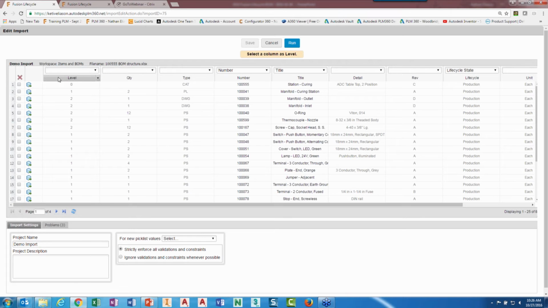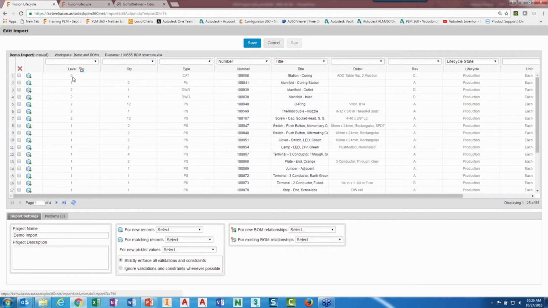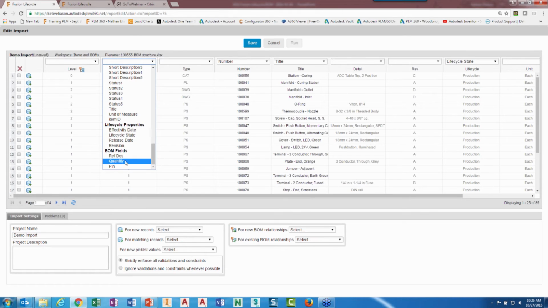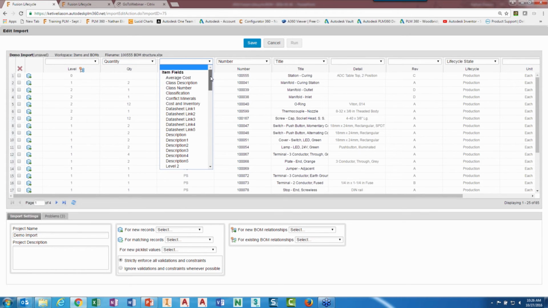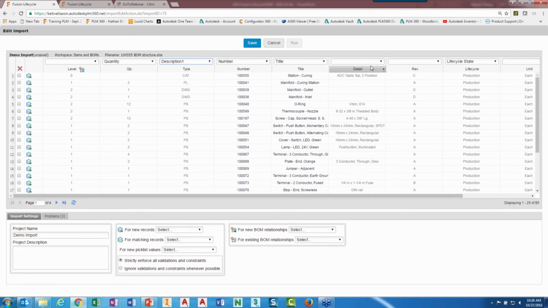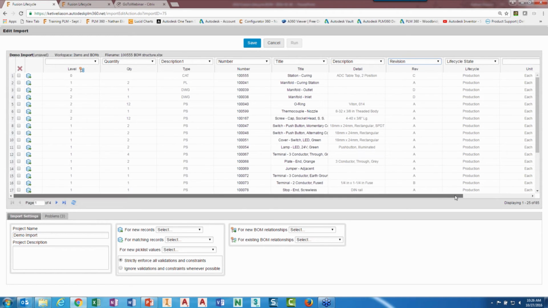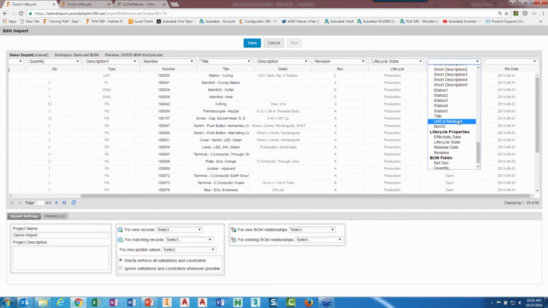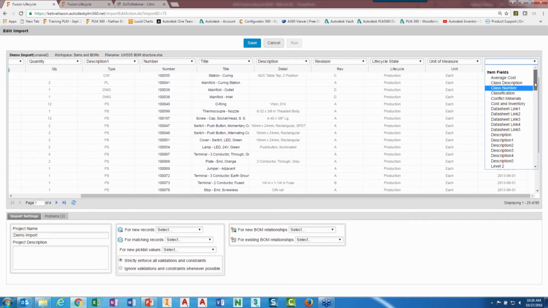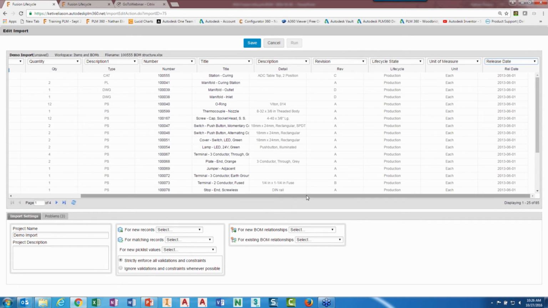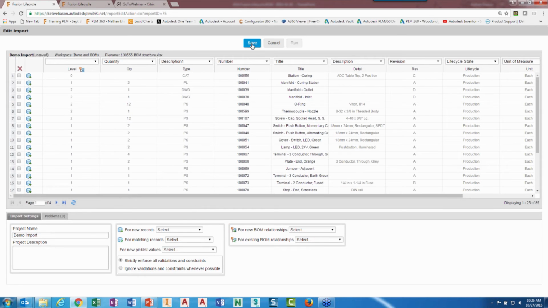So here, this is what I call the BOM level key. This is the top level, and it's defining what all the children in the BOM structure are. Quantity, that's our BOM quantity, so we're going to come down here and match that there. This will be our description 1 field. This will be our description field. This we want to be our revision information. Let me scroll over. This is our unit of measure. And this right here is our release date. So now that I have that put in, I'm going to click Save.